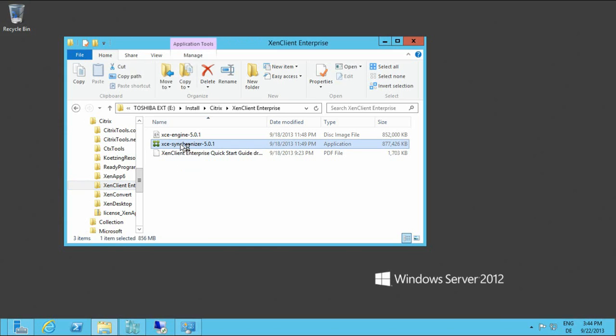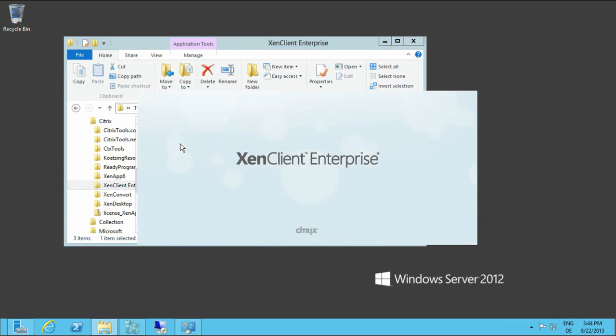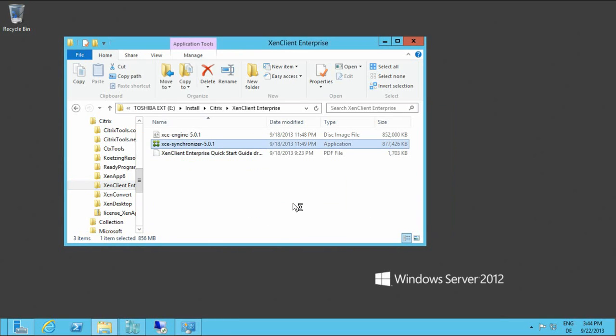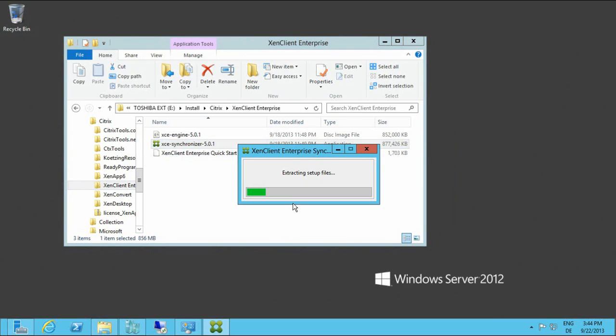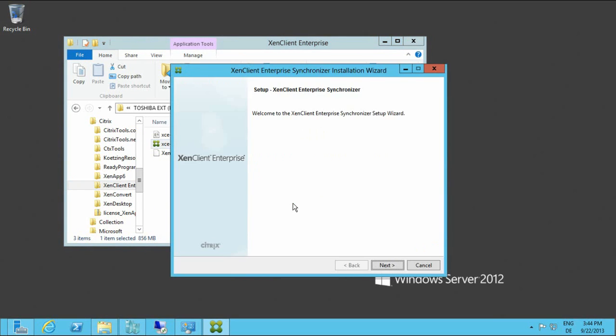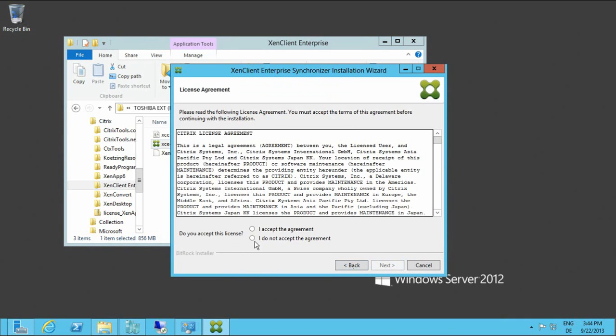Now let's switch to the backend side, which is XenClient Synchronizer. It enables my PC running XenClient Engine to download centrally managed virtual machines and run them locally. The server on which Synchronizer is installed runs Windows Server 2012 with Hyper-V enabled. The installation of Synchronizer is straightforward.